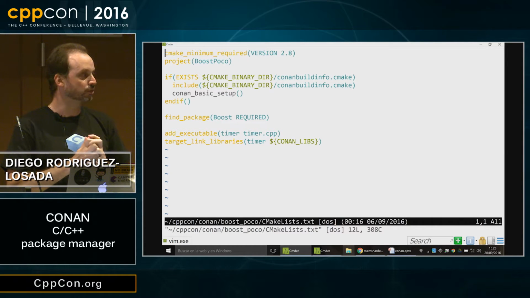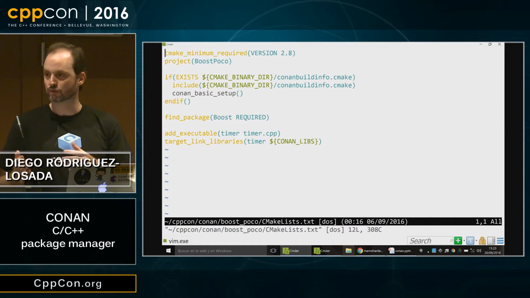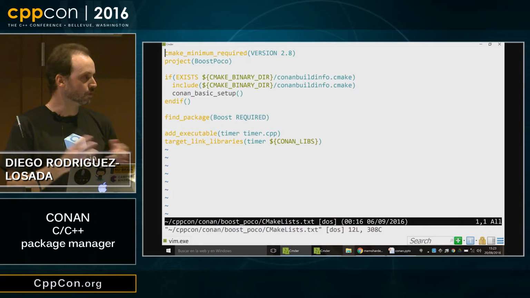Most is absolutely transparent for the user because, for example, the find boost still works. So I can use the variables obtained with the find package about boost. So the rest of my CMake file will be exactly the same using regular boost installed by my means in the machine or using Conan. You can switch them just by if the Conan build info CMake file exists or it doesn't exist.